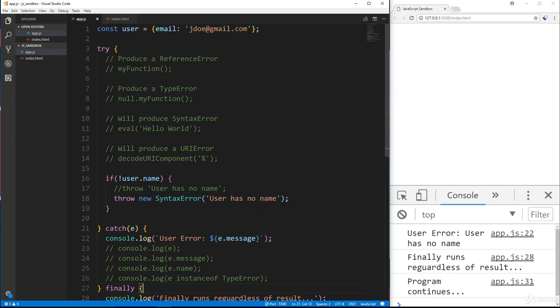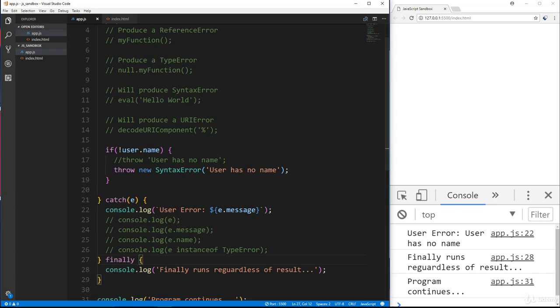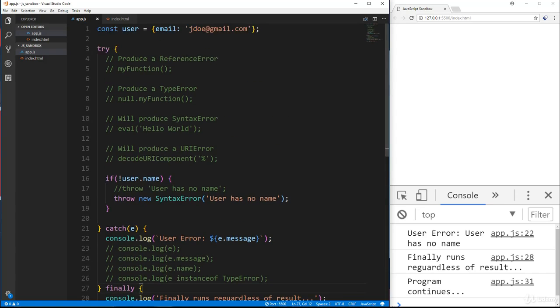All right, so it gives you a nice elegant way to handle errors in JavaScript. Also shows you the different types of errors that there are. All right, so that's it, and I will see you in the next lecture.